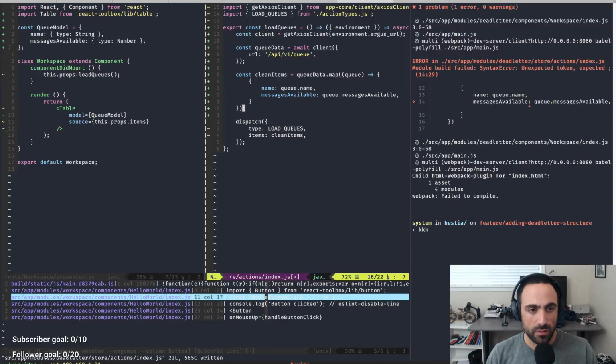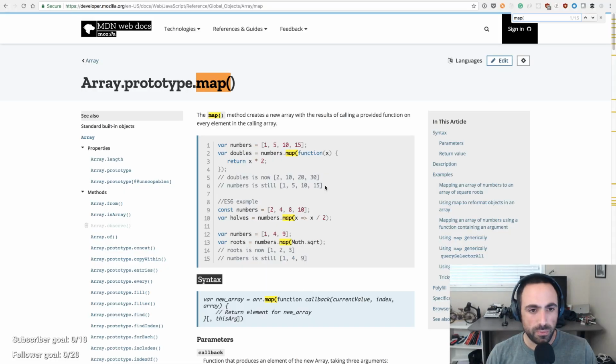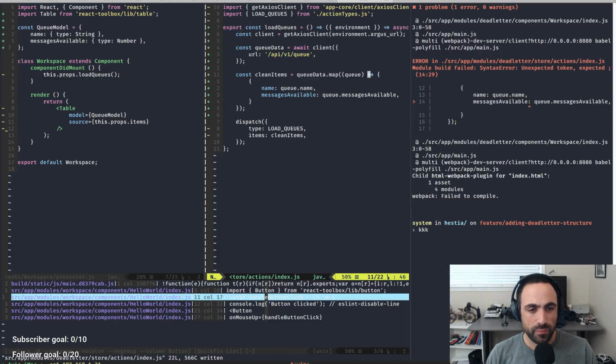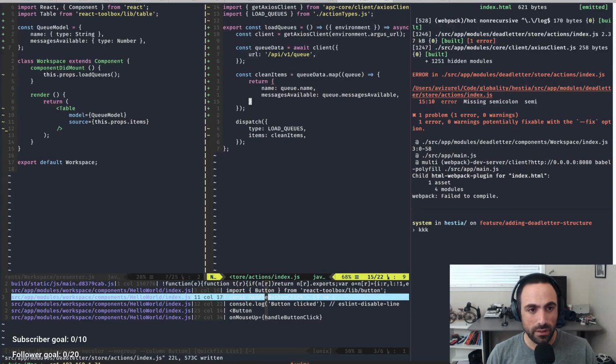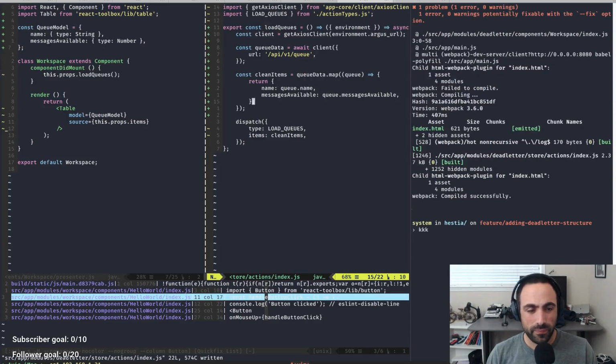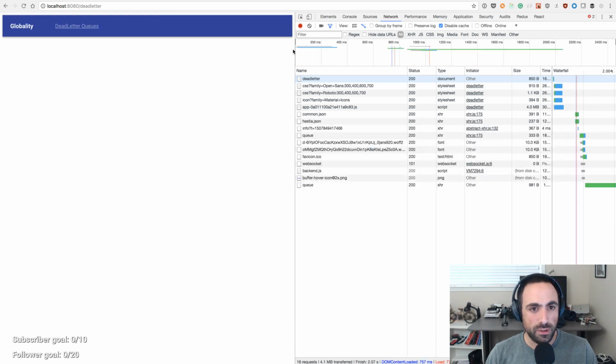What am I missing? This is the function, and then this returns a hash. So what's the issue? So queueData. Well, I don't think I need to return. That's the thing. Do I need return here? I might. All right. Yeah, this is still not rendering.